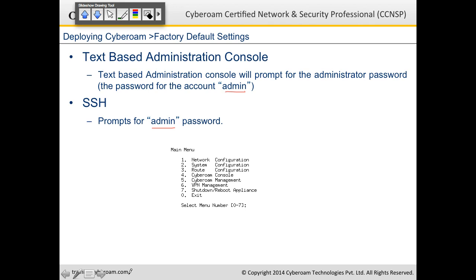However, it's always suggested that you go ahead and change the default password, and we also give you an option in the dashboard. Click here to change your password. So you should follow that and change the default password from admin or cyber to something else.